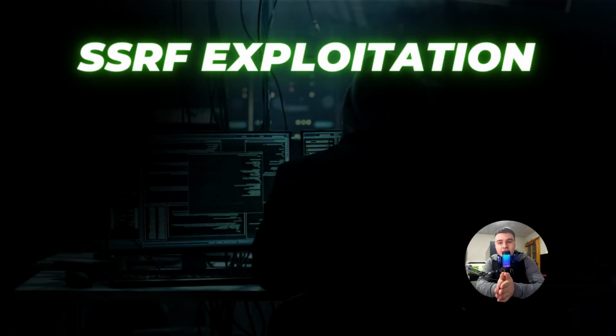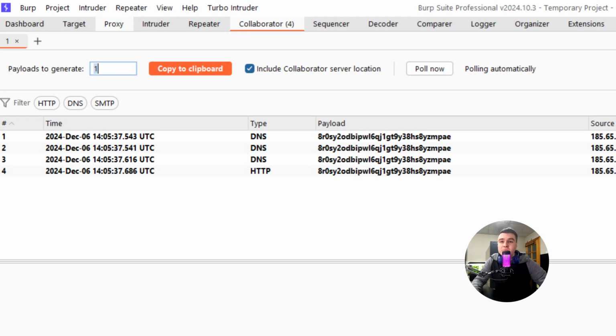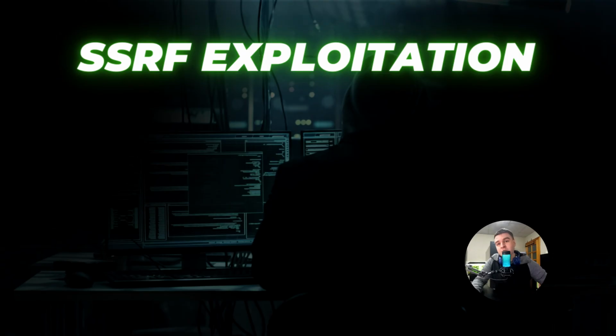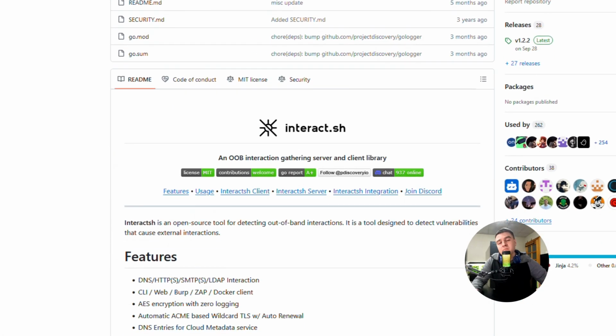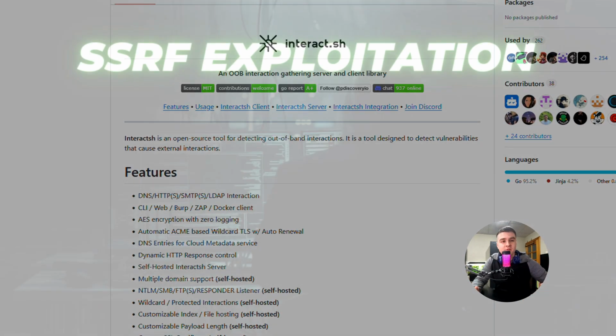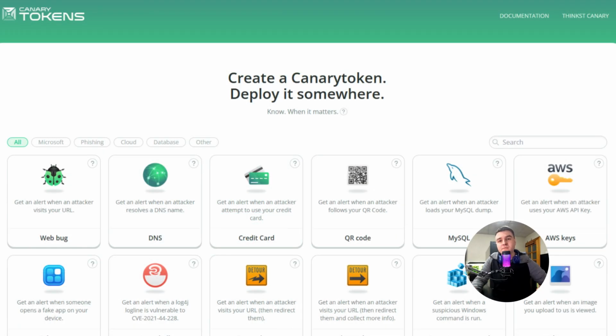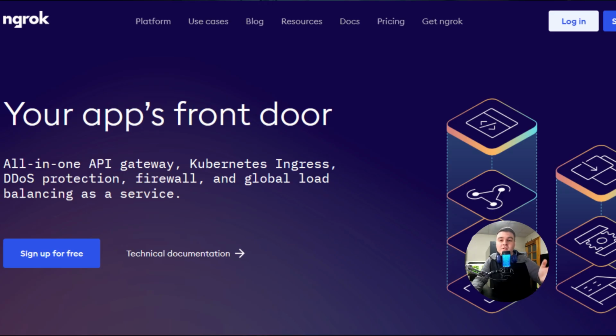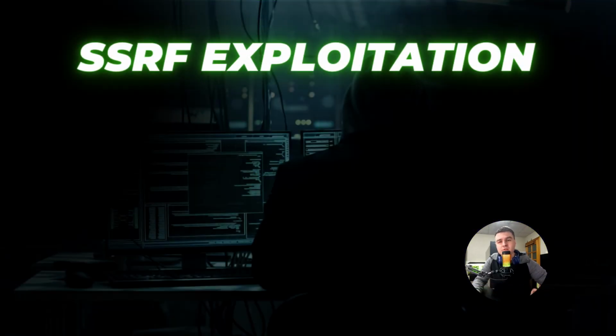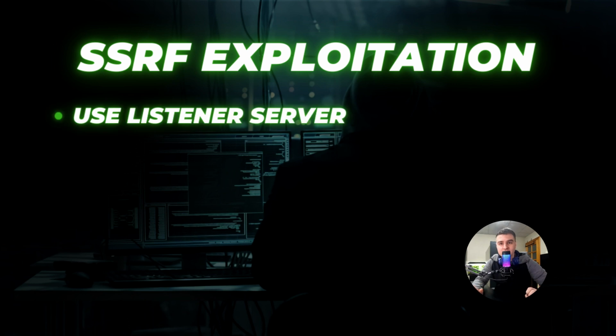So this is a really big difference between those two issues. And finally, the exploitation part. It is really important to have some listener server. If you use Burp Suite Pro, there is Collaborator. If you don't have the Pro version, you can try implementing your own listener, or you can use services like Canary tokens, Ngrok, just to name a few. There are endless options for setting up your listener server.